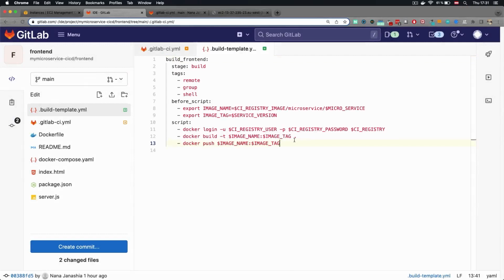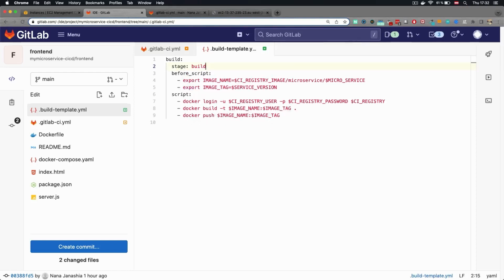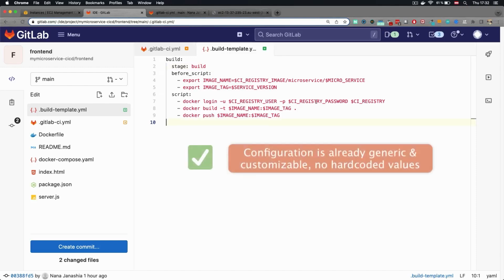Now, as I said, a template job has to be generic. So first, we're going to remove the front end here. And we can also remove the tags because we may want to run different jobs on different runners. So we may not want to hard code where the job will run, right? So I'm going to remove that as well. But this whole logic can stay because we have the same build and push process for all the microservices. So that's going to be a generic, customizable build template for our services.